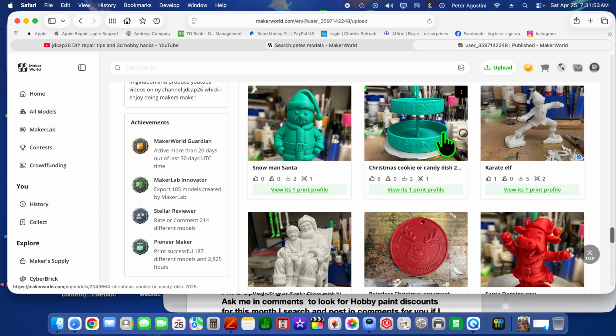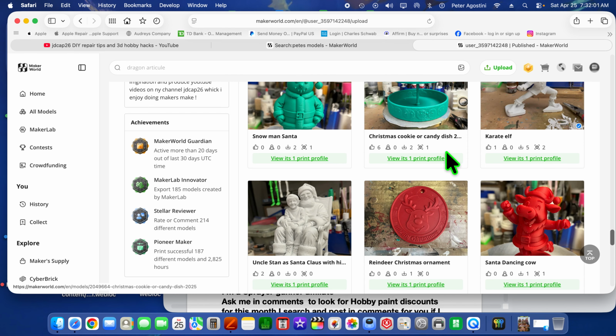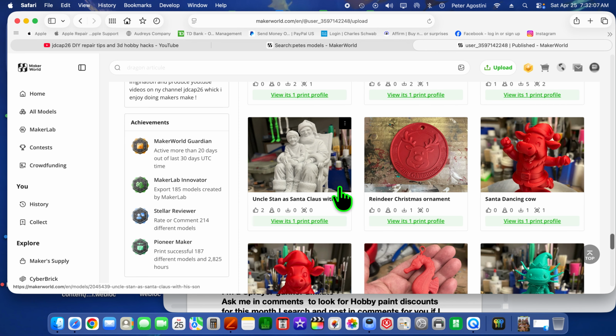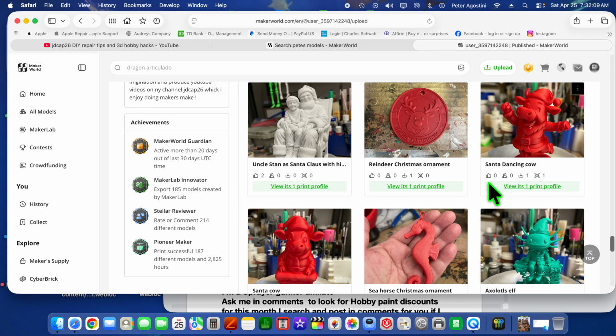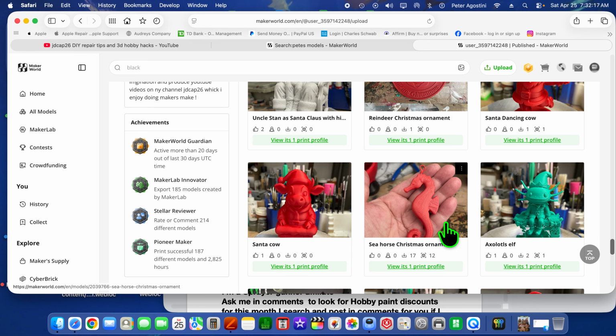This is a tough one. This cookie tray, very tough to do. You have to be very careful removing the supports in here. But I decided to do it. This is Stan Lee right here with a little boy, Uncle Stan, at Christmas time. And this one you can make in studio, put all different colors, and make Christmas seahorses for ornaments for your tree.